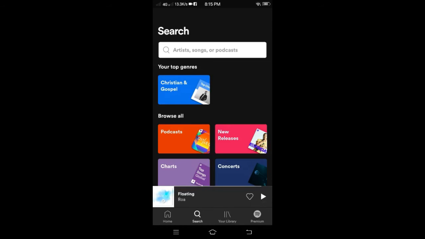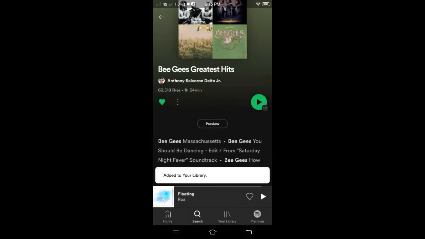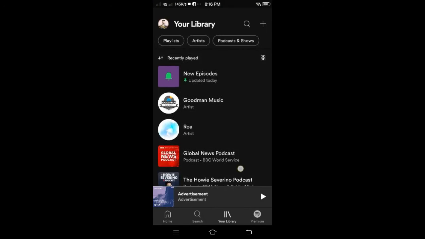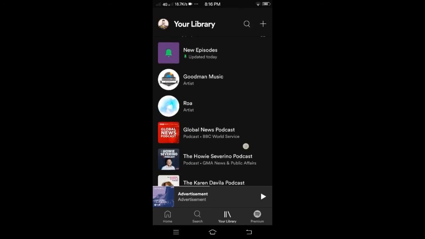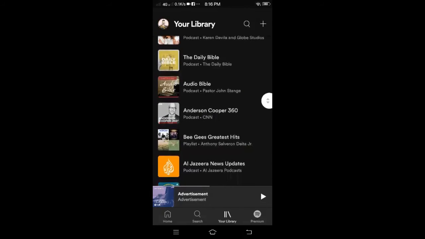To use Search, for example, I am typing Bee Gees and I added it to my library, and now you see it is available in my library. While in Library button, you can use this to save your favorite music or podcasts so that when you want it in the future, you can use that easily without using Search.